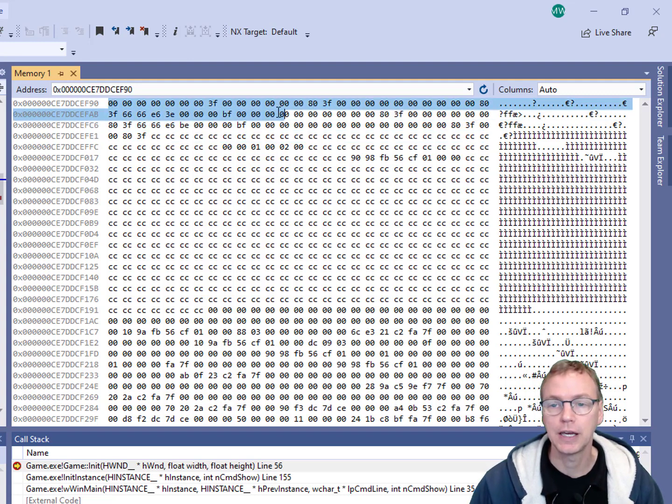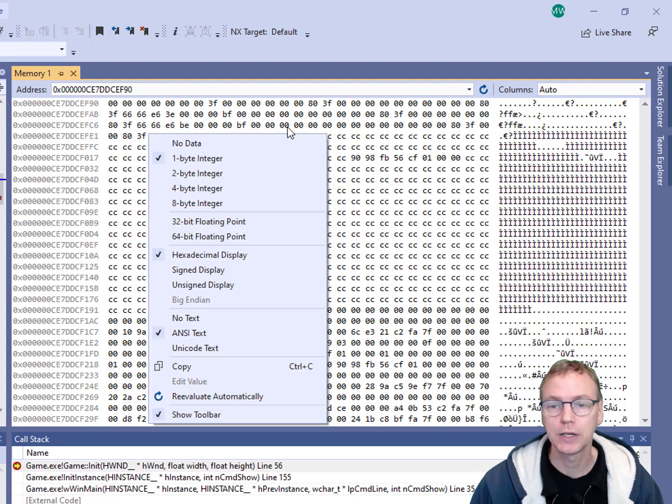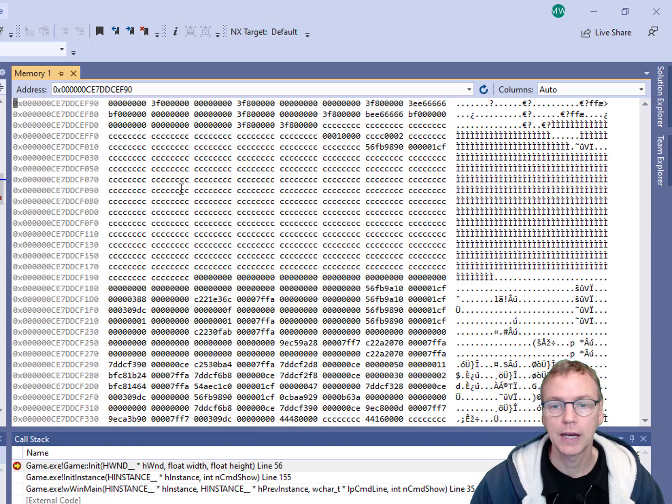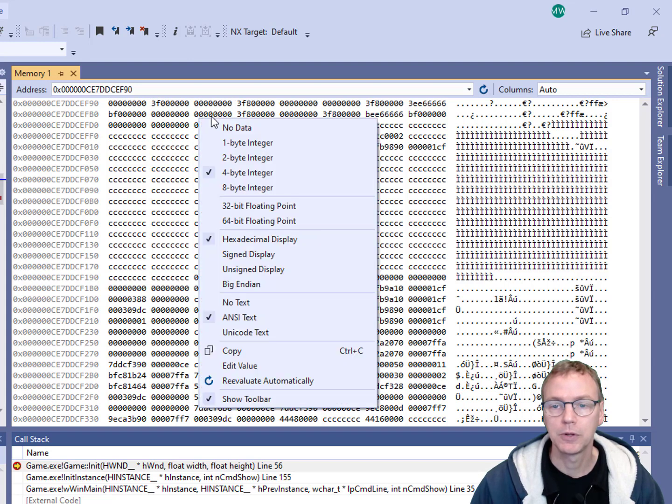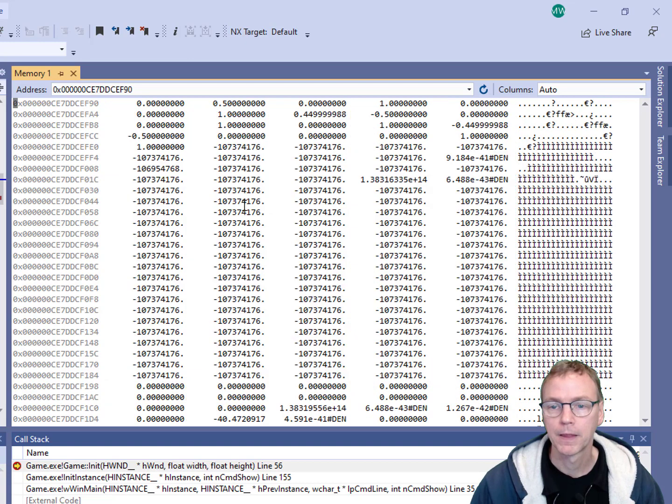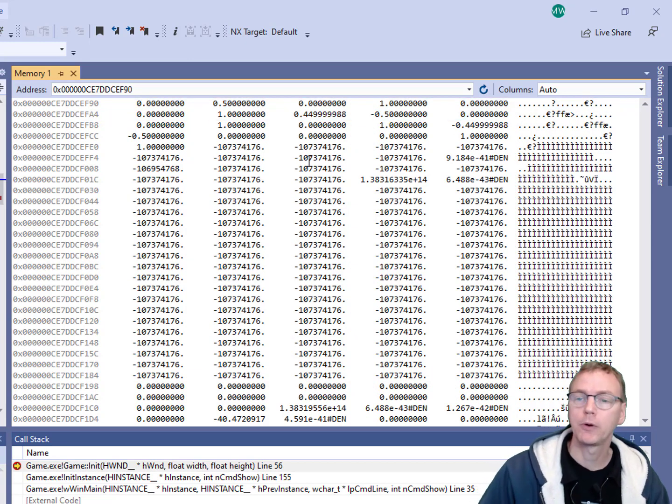This is in 1 byte mode. If we right click here in this window, we get our options for how to look at the data. We're in 1 byte integers. We can look at it as 4 byte integers, and then it combines them, still in hex, but 4 bytes at a time. Right? And then we say, oh, but this is actually float data, as you can see, so we can display it as float data.